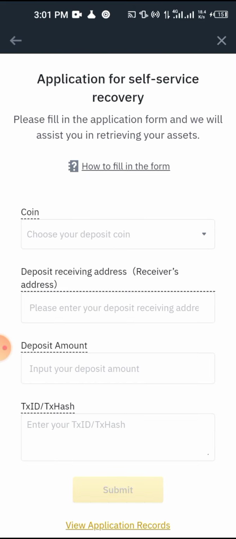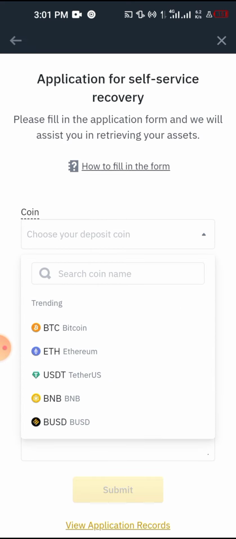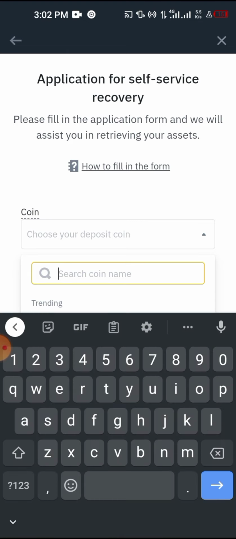So mind you, before now you should have about $30 in your Binance account, because that will be taken up when the form is processed. All right, so when I click on that, choose the coin that was deposited, the crypto that was sent. Choose your deposit crypto. Okay, I'll choose ETC, search ETC.